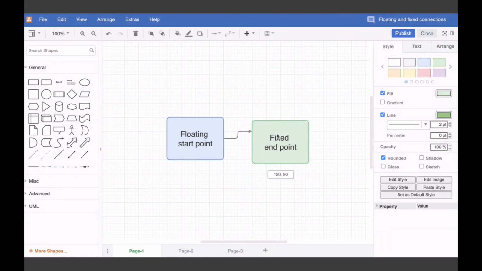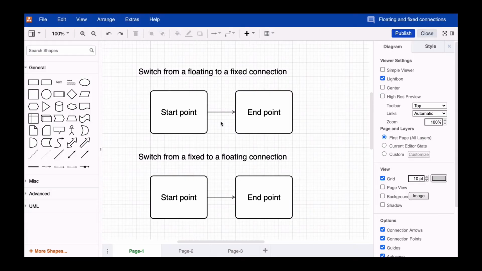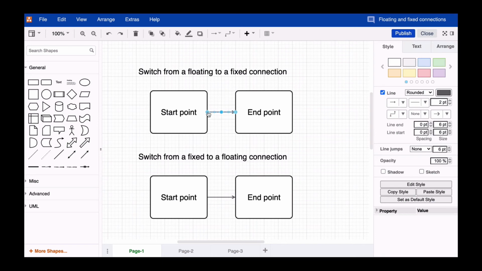But what if you change your mind? It's simple. Here we have a floating start point. We select the connector and drag the start point slightly away from the frame while holding down the mouse button. You can now choose an X for a fixed point on the shape.